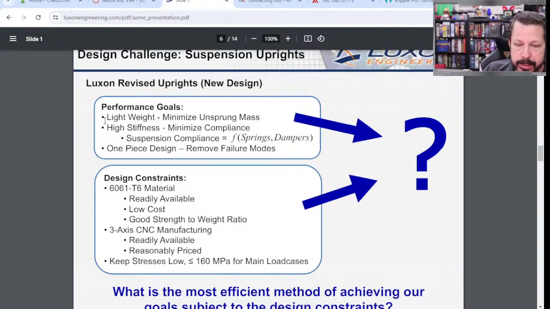So performance goals, you can see lightweight. They still want high stiffness. They want a one-piece design, so they don't want to have to bolt little individual components together to create this design. That's one of the things that 3D printing can do, specifically the metal 3D printing in this case. With the 3D printing that we're doing with FDM, the plastic extrusion, you can still use this process for that kind of printing with plastic extrusion.